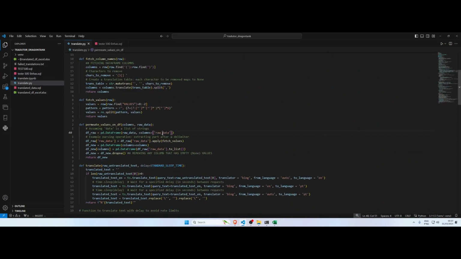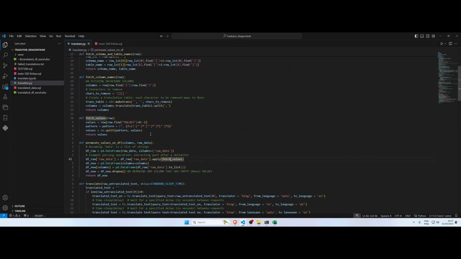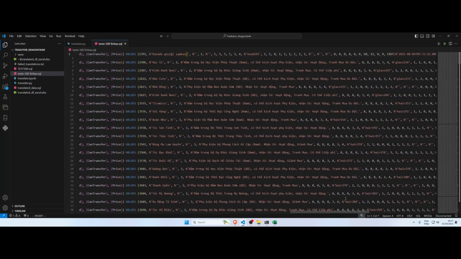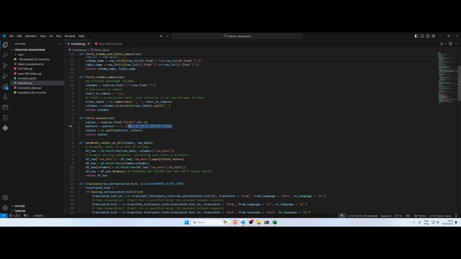So this raw data is basically a data frame with every single line as a string, and I apply this function called fetch values, so I can parse everything that is after the values keyword, in between these values separated by commas, and I simply ignore every comma that is within single quotes.